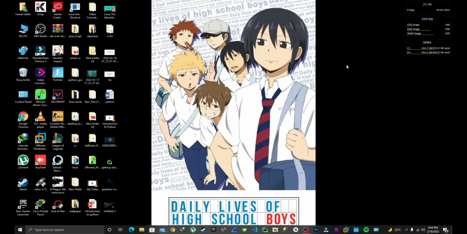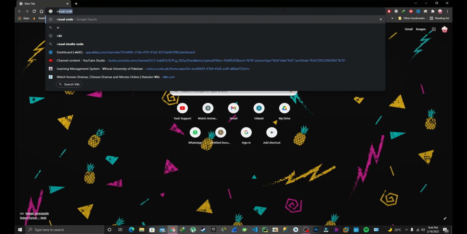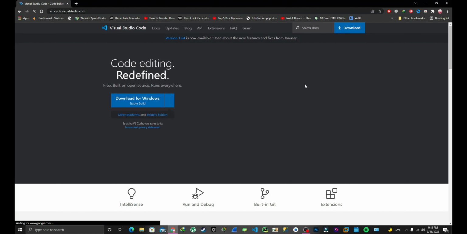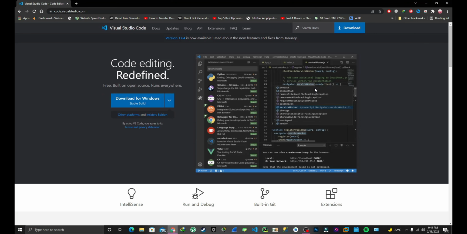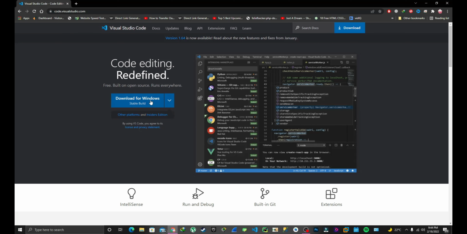The very first IDE which we will use is Visual Studio Code, but before that I will tell you where you can go and download these IDEs. For Visual Studio Code, we just type Visual Studio Code and it will directly get you to the website visualstudiocode.com, and from here you can select your operating system and download it for Windows.